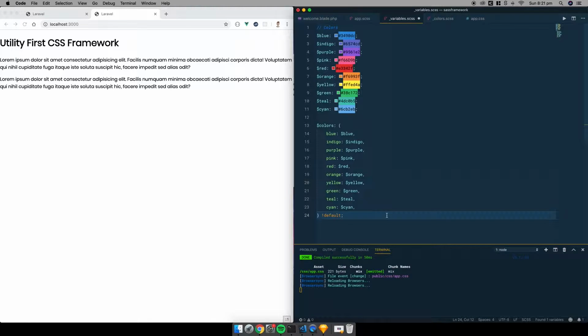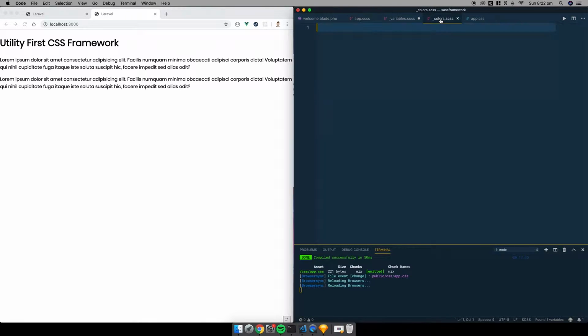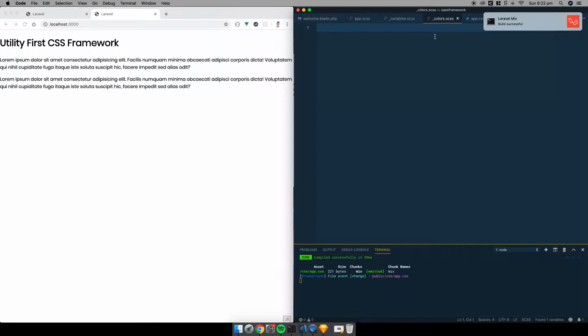So I've got blue mapping to the variable blue and indigo mapping to the variable indigo. What I can do now is loop over each one of these colors and output a class. So in my app.css, I'm importing the variables and I'm importing the colors file. So let's do our work with colors in that colors file. At the moment it's empty. So all I need to do is make an each loop. I'm going to loop over the color and the value that's in that map colors.